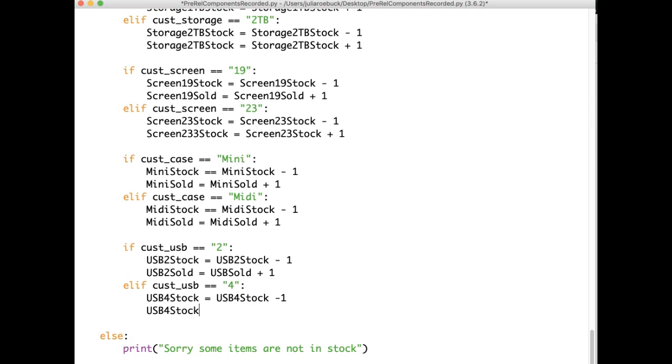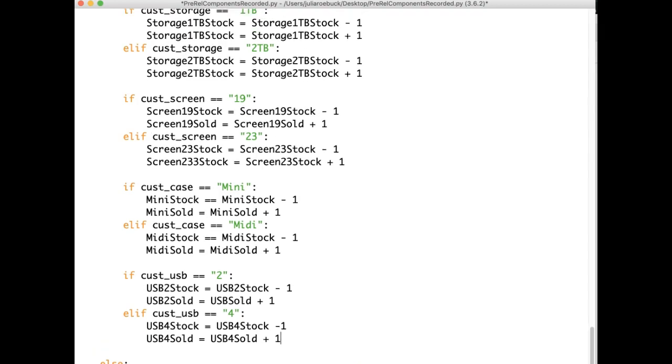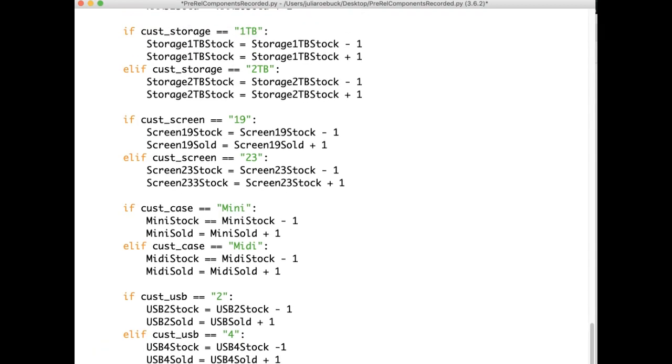It's sold, sorry. So that's sold equals USB 2 sold plus 1. Okay, so that looks okay to me. I don't think there's any errors in there. Oh, there is one there. That there's an error on the screen 23.